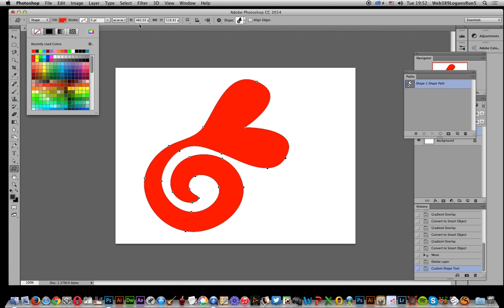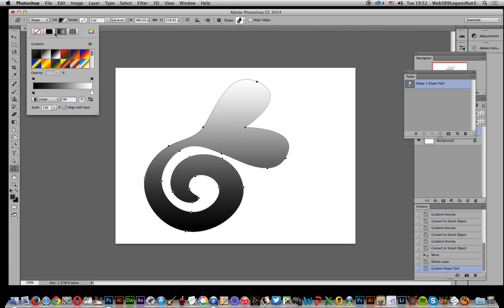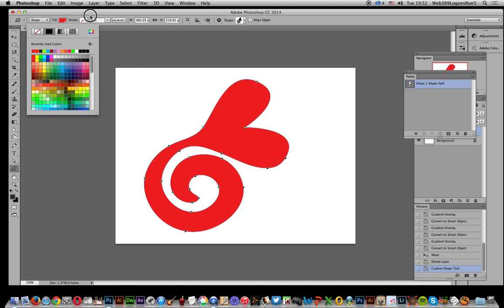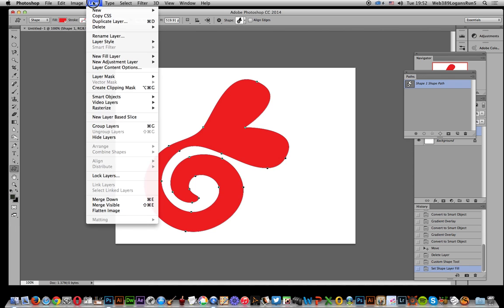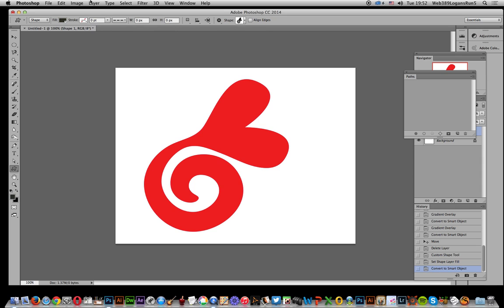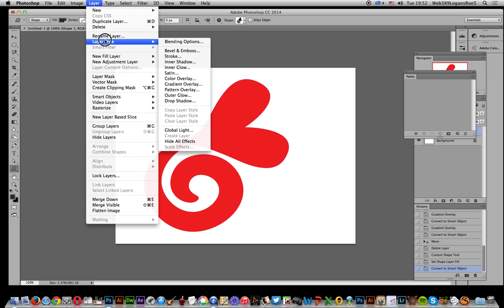So you can change the fill, and you can do a gradient, but it's limited to just one gradient. You can get around that, and that's why I'm doing this video. So I'm just going to go with a color scheme there. First thing to do, go to Layer, Smart Object, Convert to Smart Object. Once you've converted that, go to Layer, Layer Style, and now Gradient Overlay.